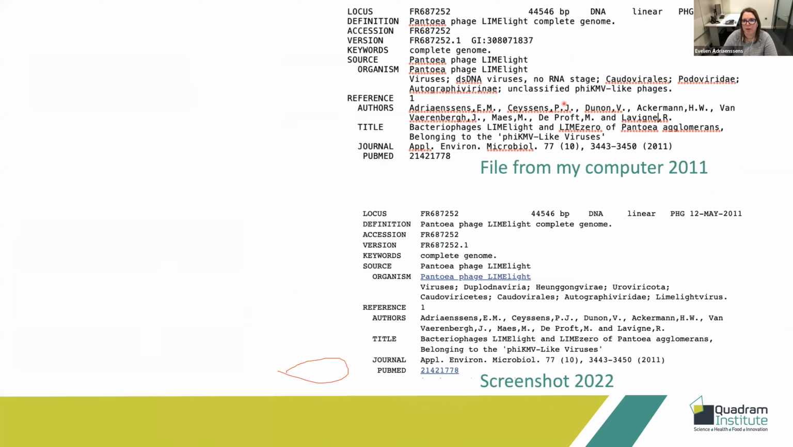So if we look at how that can change in databases, I went to look back at one of the phages that I isolated for my PhD and deposited in the database in 2011. At the time, this phage was classified as a virus, obviously. And then in the group double-stranded DNA viruses, no RNA stage, order Caudovirales, family Podoviridae, subfamily Autographivirinae, and it was then grouped in the unclassified phiKMV-like phages.